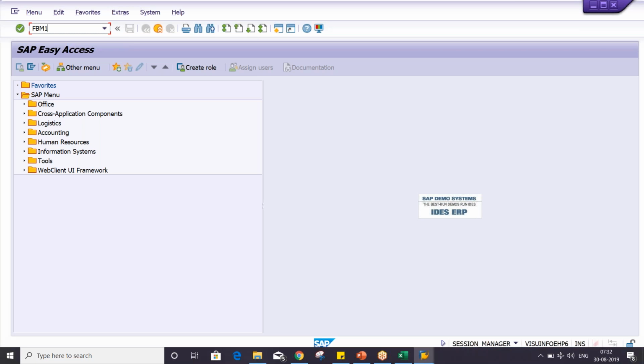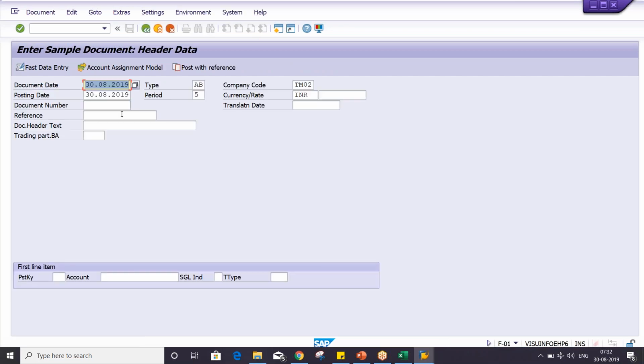FBM1. Even we are having F-01 also. Let me try. Yes, by F-01 also we can create this sample document, and by FBM1 also we can create the sample document. The only difference is here in F-01, look at here, sample document. By default, system is going to suggest a document type AB. If you don't want to keep this document type, you can change the document type.